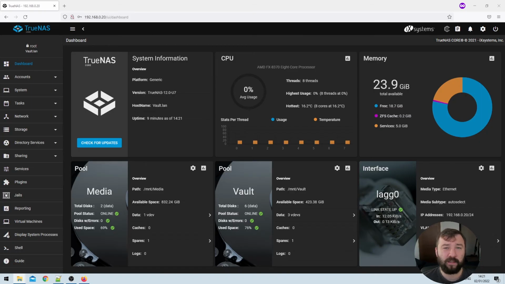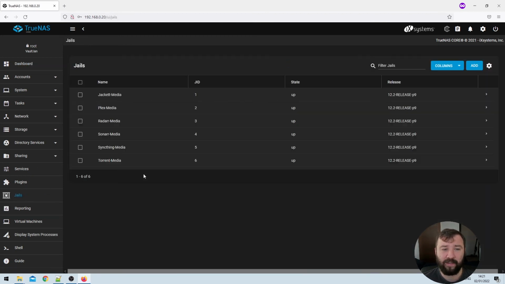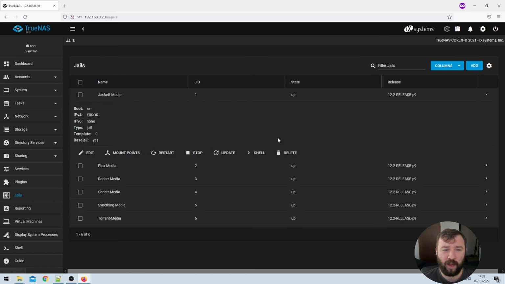There is one last final config that we need to do before we can step away from it, and that's to check out our jails. From the TrueNAS dashboard, we're going to go ahead and select jails on the menu on the left-hand side, and then all of our jails will load. Now, this appears as though everything is okay. We can see that all of the jails are up, but if I pick one of the jails at random and expand it, I can see that there's an error being listed under IPv4.